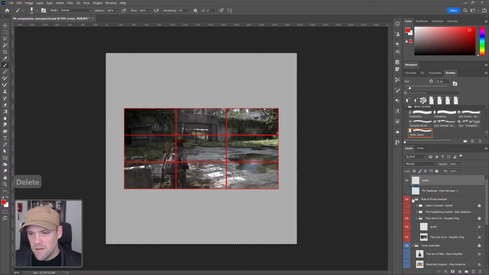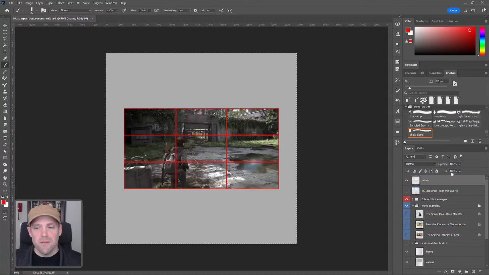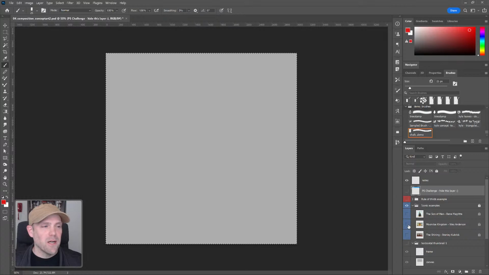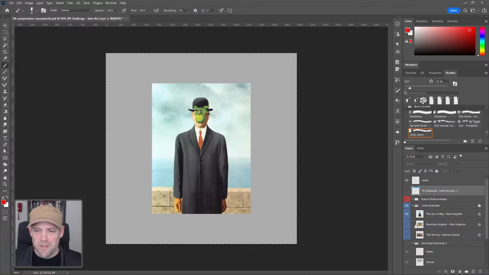That's one strategy, this lower thirds, using the rule of thirds. I'm not sure how many times I've said lower thirds instead. But there's another strategy I want to talk about, and that's iconic composition. Here we have René Magritte's The Son of Man. And this one is just to talk about iconic composition.